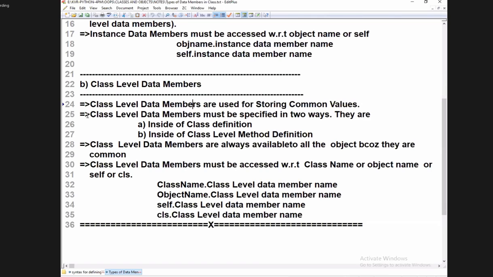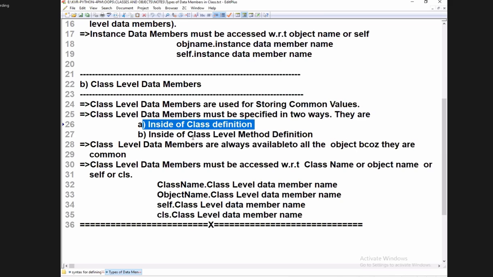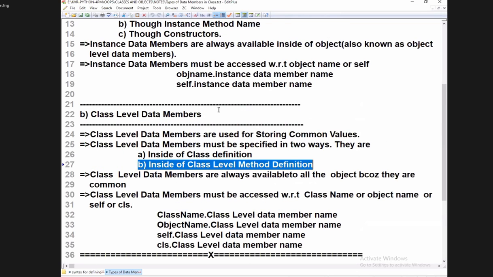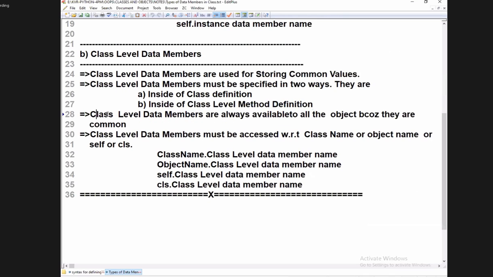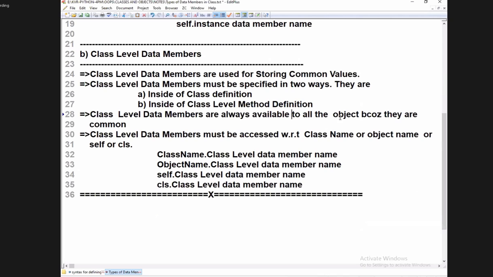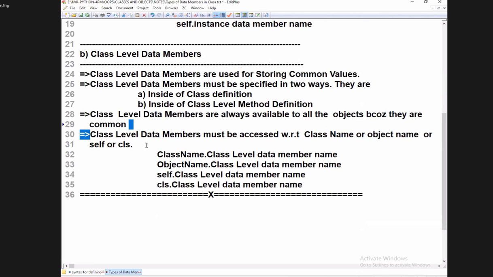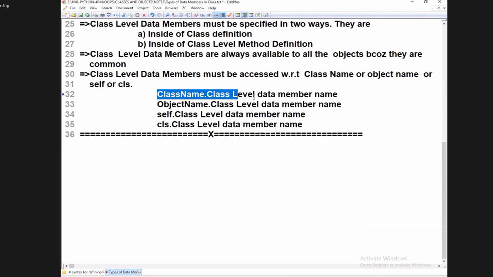Very good. And class level data members can be specified in two ways. One is inside of the class definition. One more is inside of a class level method definition. We are going to see both the instance method as well as the class level method in today's class. Class level data members are always available to all objects because they are common. Class level data members must be accessed with respect to class name or object name or self or cls. Today we will see all those things. Class name dot class level data member name.